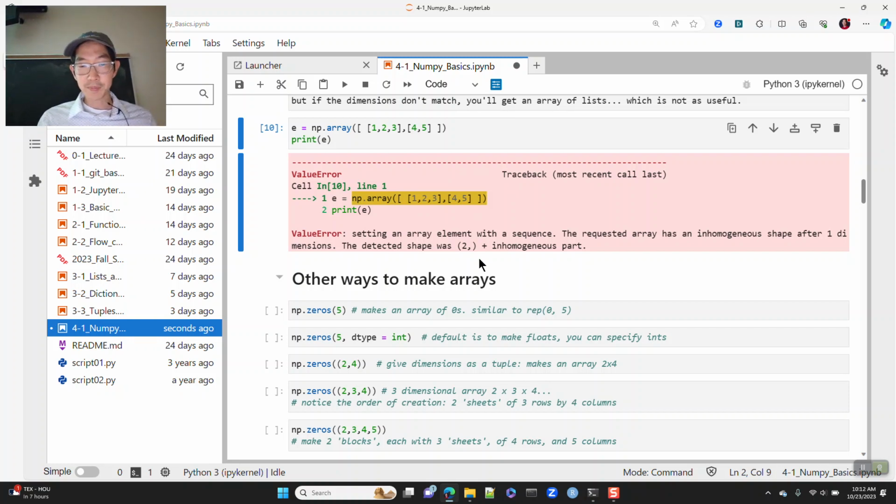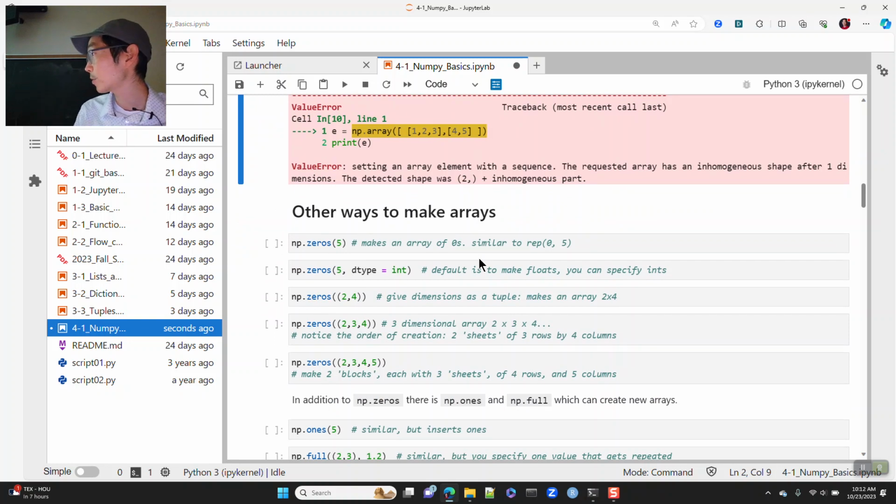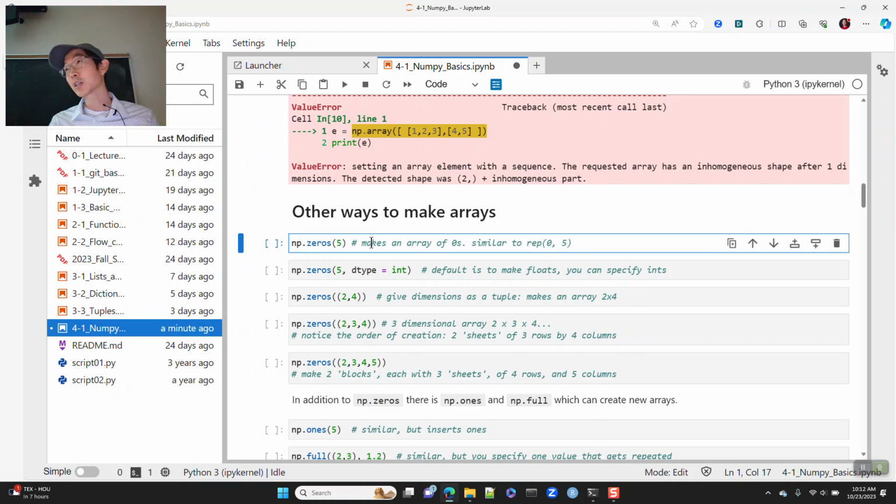Okay, there are a few things that allow us to make a bunch of arrays very quickly. You can say, I want an array of all zeros, length 5, right? So this is the same as creating a vector in R using repeat, right?